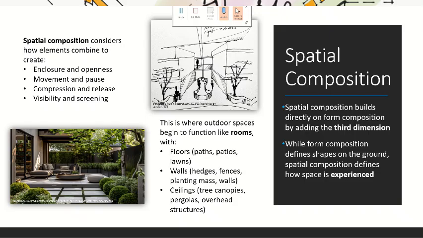Height is going to be, for example, the height of a bench that you are going to sit on, or the height of a table that you are going to serve food on. And enclosure is going to be the borders and edges of the pergola or a trellis. Vertical elements such as planting, walls, structures, and grade changes are going to help define the outdoor rooms. Again, we went from bubble diagrams to form composition, and we are into spatial composition now. We are building up now.